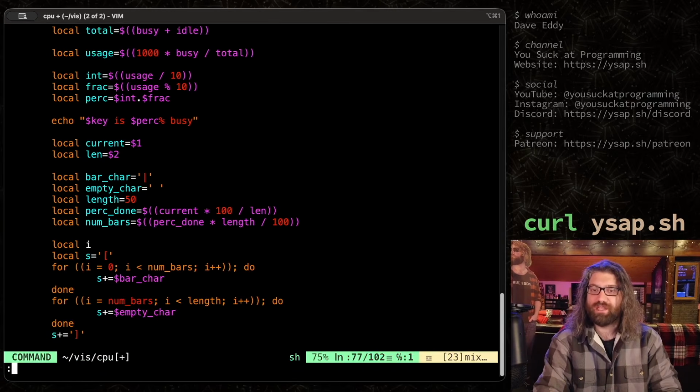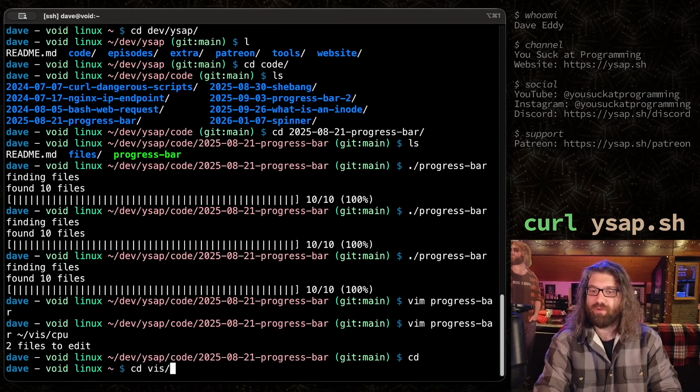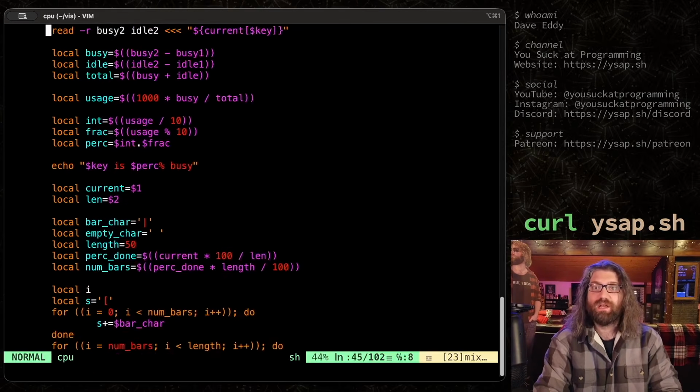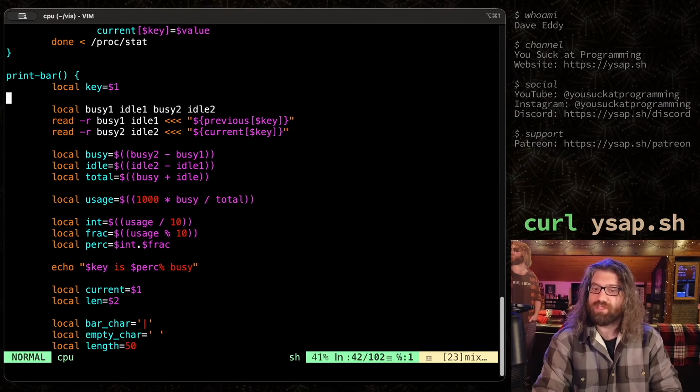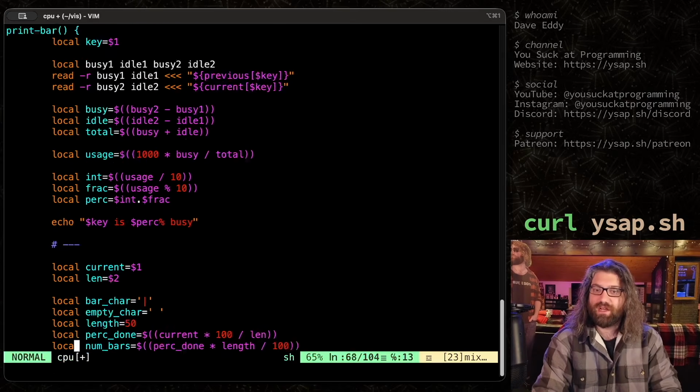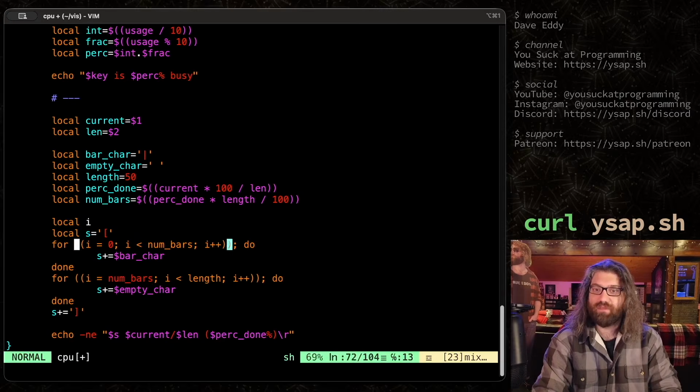So I've just brought this into the new file. It might be a little bit confusing. Don't worry. We'll walk through it step by step because it's not going to work as is. We're going to have to make a lot of changes to it. So here is the print bar function. We are back in the CPU script, and you can see we do a lot of logic here. This is where we previously ended, and then this is all the stuff that has been yoinked from that file.